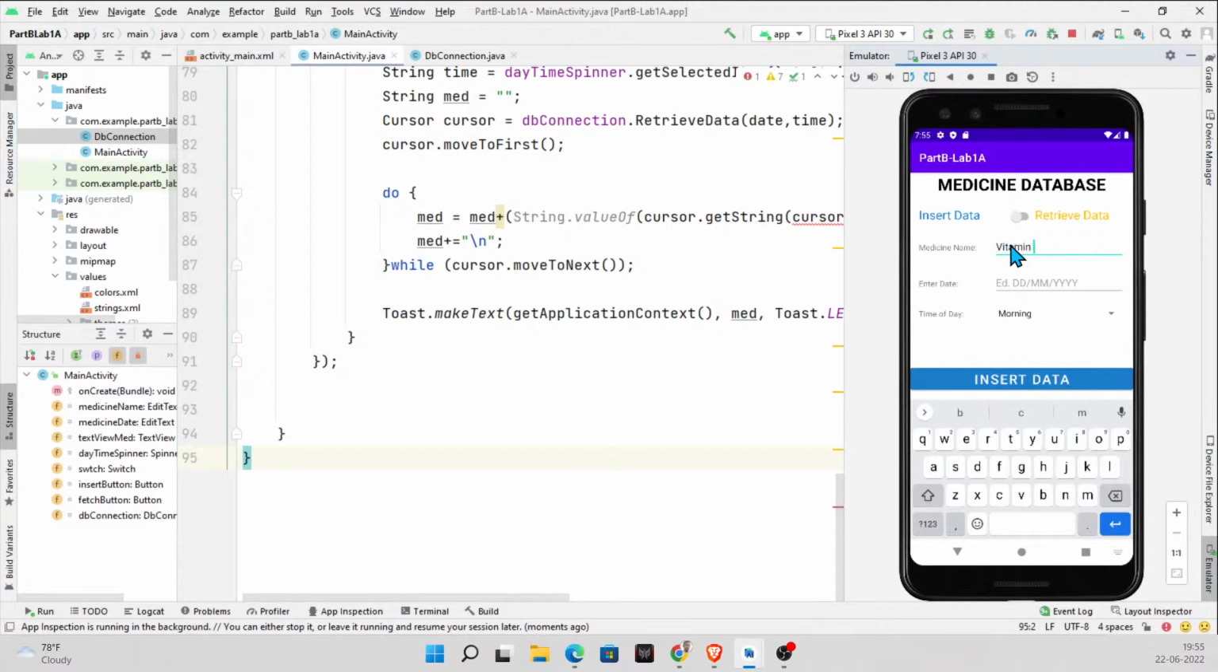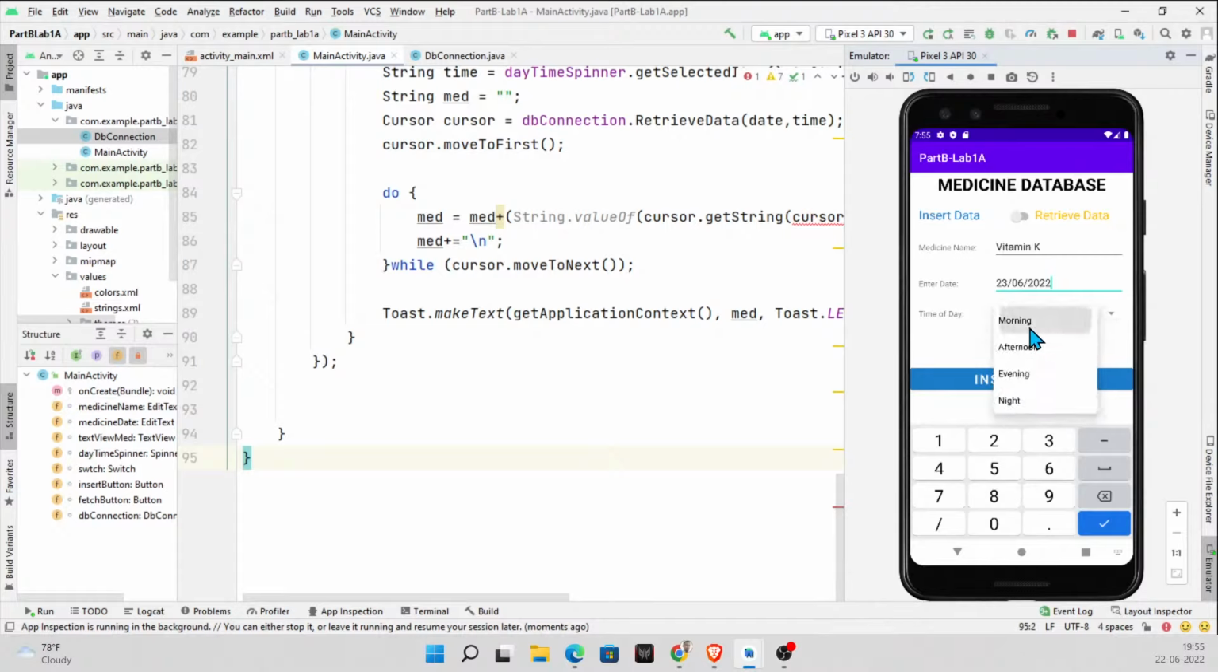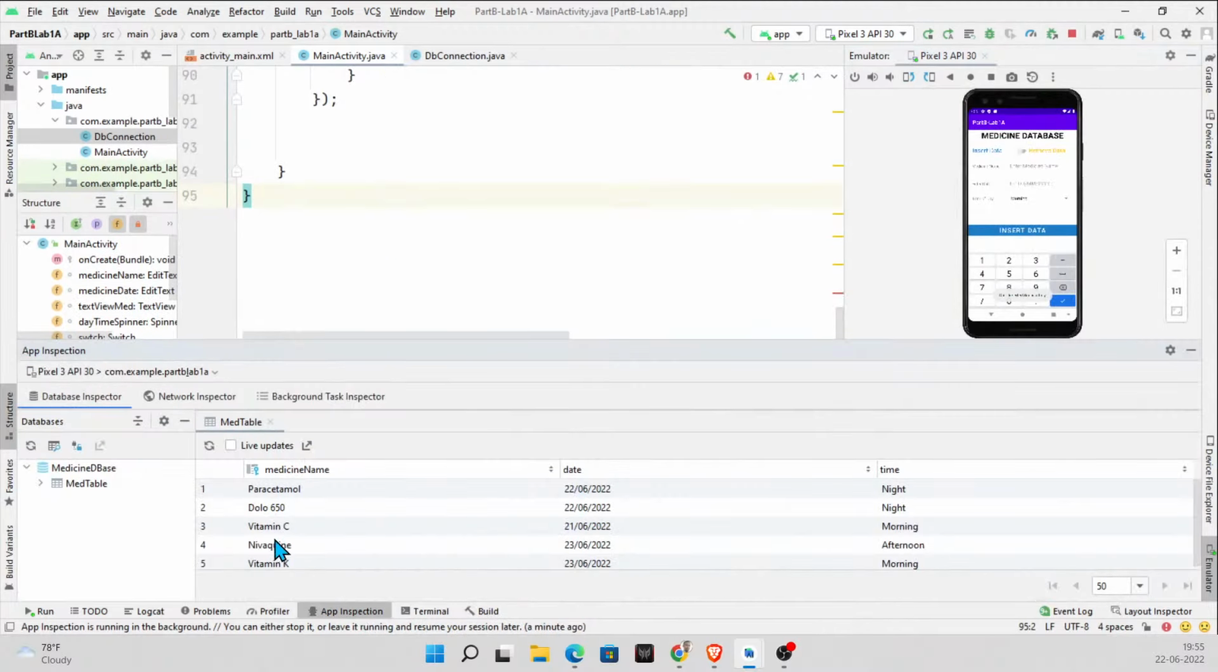vitamin K. Now I will just insert this and I'll try to pull whatever is inserted in the future, and we are done. So I will insert it now, maybe this morning, afternoon, whatever. Let me leave it as morning only. Now it is inserted. Now the database is opened. Now you see vitamin K is there, 23rd is there. This is morning, this is afternoon. So now if I choose, let me retrieve this one, morning, it will show.